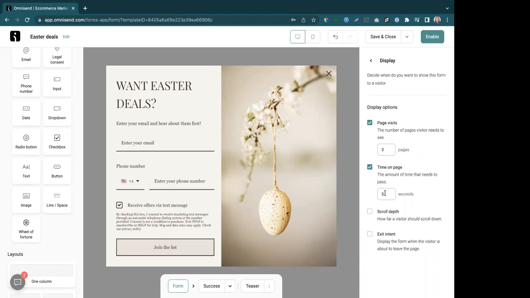One of these options that I really enjoy is the exit intent, trying to capture your contacts before they leave the website. So if you click on exit intent, when they go to the top of the bar and try to click out of the website, then the pop-up will show. You can offer a discount and try to capture people before they leave your website.